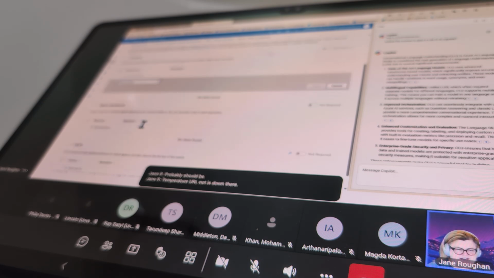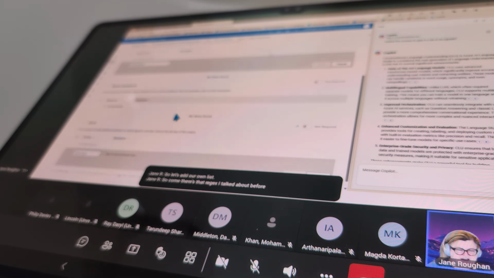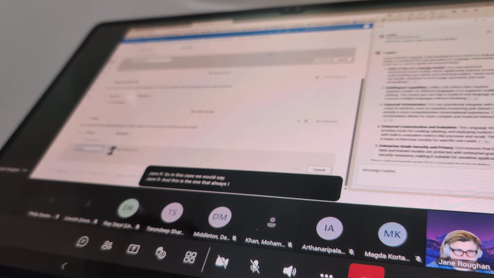So let's add our own list. So there's that regex I talked about before. You can add the list. So in this case, we would say lights, and this is the one that always I get stuck on. Right, okay, lights. So you can actually put synonyms in for it as well. So let's say light bulb.